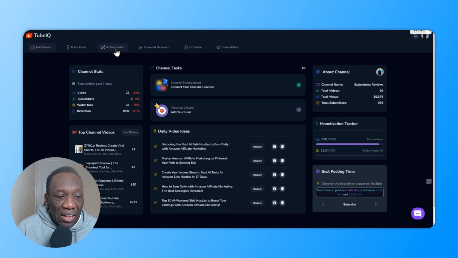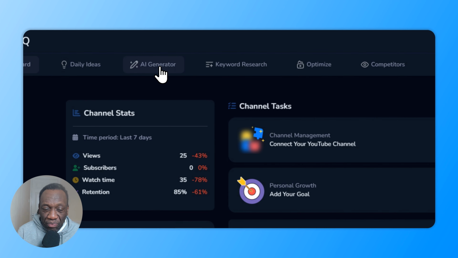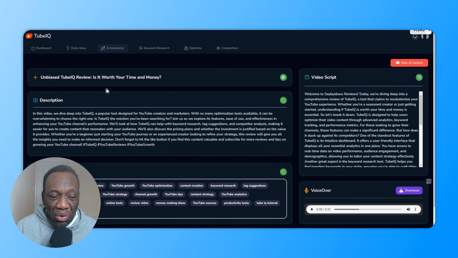You also have this feature called AI generator. I like this feature quite a lot because you go in there and you put in whatever keyword or whatever idea you have, and it generates for you a description, tags, and a script. So that's what I've just done. I've taken the liberty of putting in information in relation to this video I'm trying to create, which is TubeIQ review, and it's come up with this.